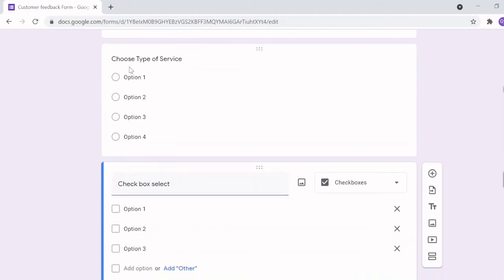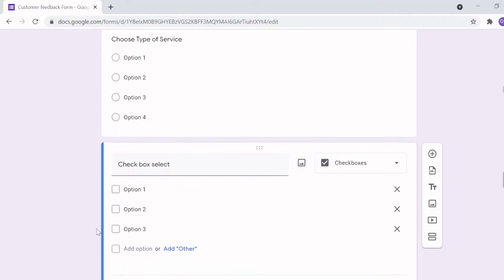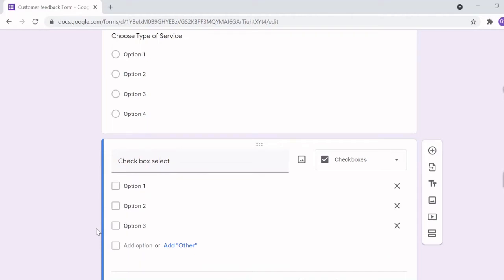So the difference between multiple choice and checkbox is that in the multiple choice the customer has to choose one among these multiple options, whereas in the checkbox field the customer can choose more than one option. So by ticking this one, we'll see while giving a demo or while filling out this form.